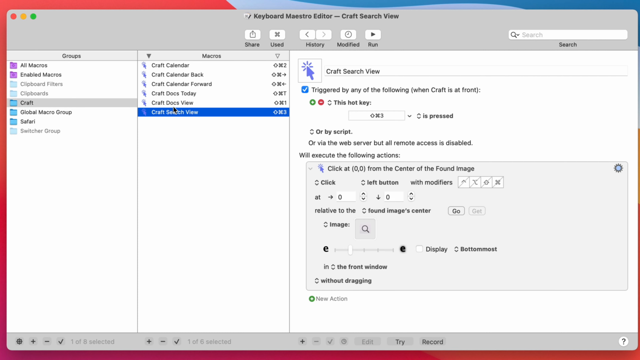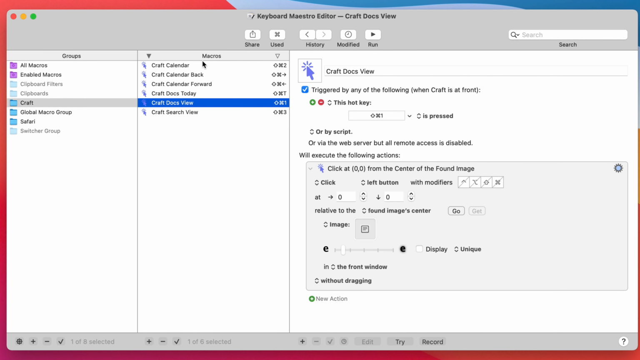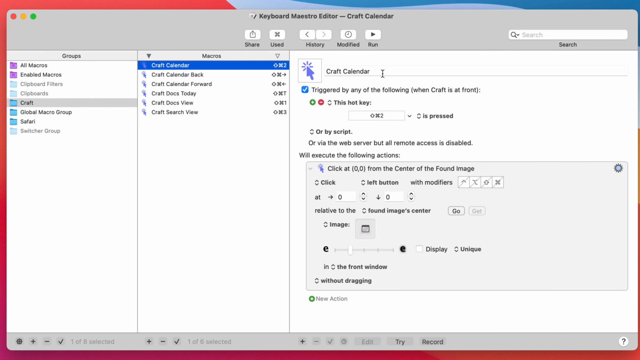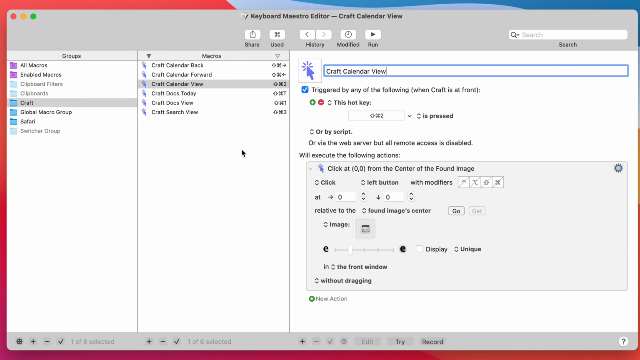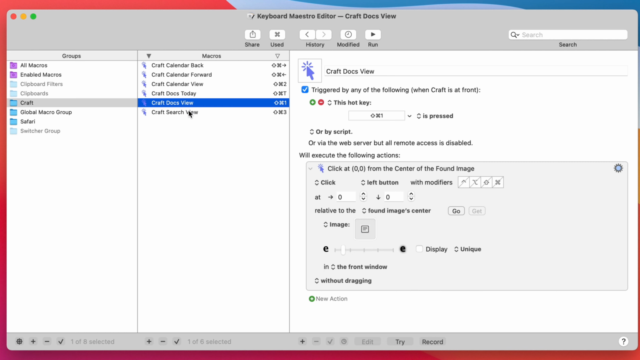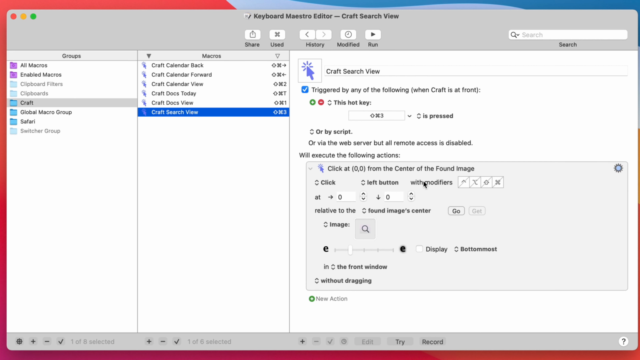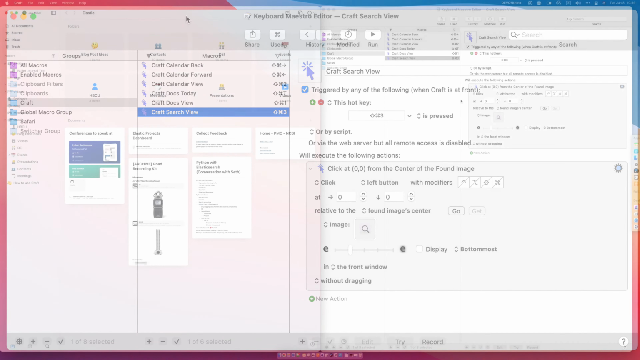So I have Docs view, this view, and then I should probably make this consistent and do calendar view. There we go. All right, so we have Command-Shift-1, Command-Shift-2, and Command-Shift-3. And as you can tell, there's not a lot going on. There's more than it looks like, but we're going to break this down one by one. I'm going to switch to a side-by-side view so that you can see what's happening, and then I can show you what's happening after that.